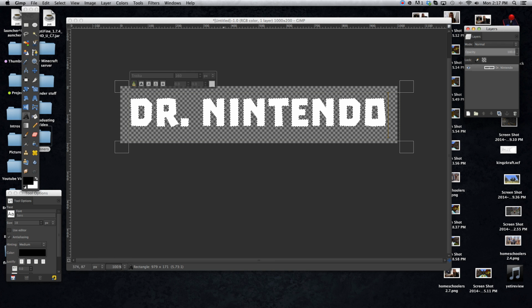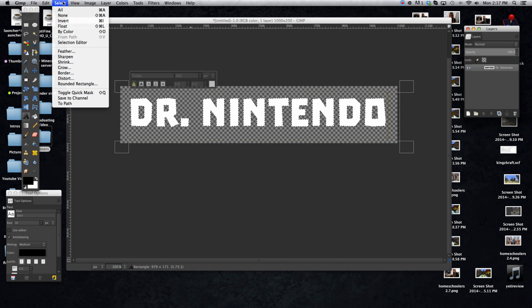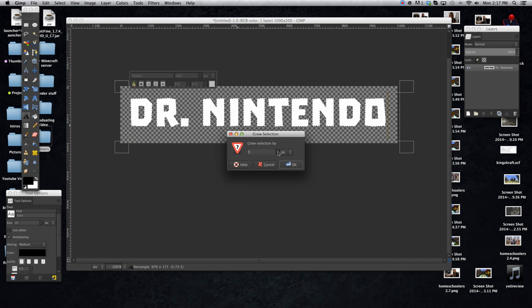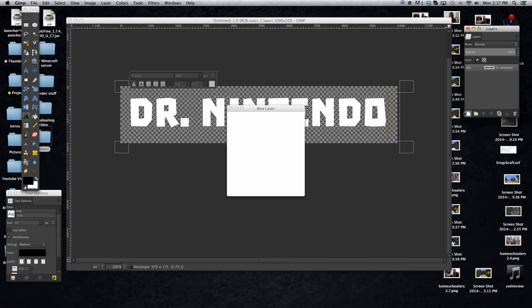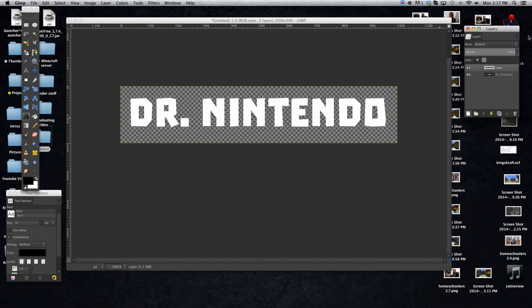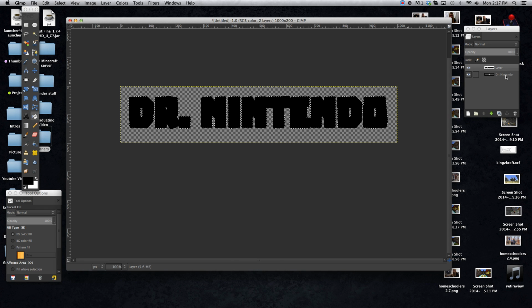So we're gonna select everything in there, as you can see. Then we're gonna go to select, grow, and let's grow it by 7 pixels. So now you can see it's bigger than the letters. Then we're going to create a new layer, get our fill bucket, change it to black, fill it in.